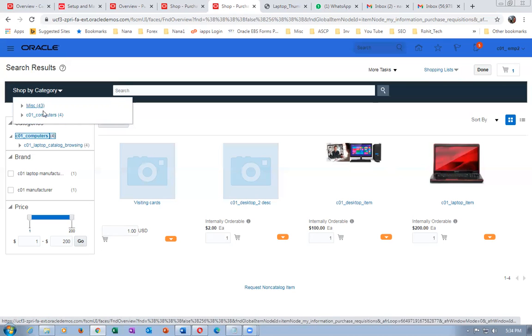Every user should be able to see only whatever he can purchase here. If other things are coming, that means you have not configured your content zone properly. You have to log in as every user and see. If there are 500 users, how difficult it is sometimes. It's a very laborious task.